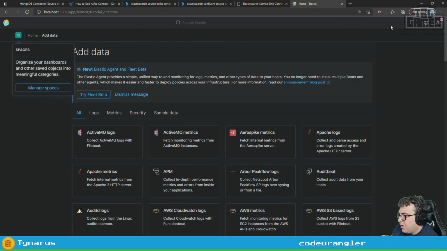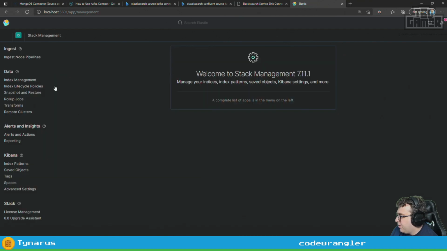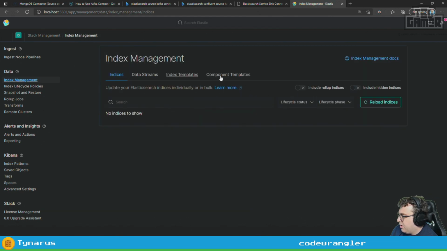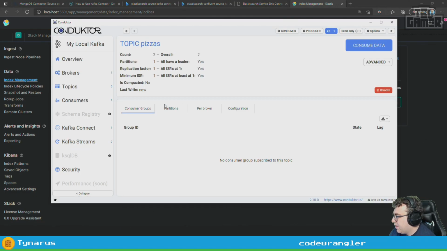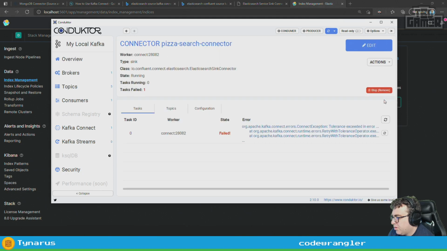Integration. Okay, so it did not insert any data there, because otherwise there'd be an index to deal with. When you go into manage here, index patterns, I believe it puts something there, or index management, and there'd be data here under the pizzas thing. So we've still got a problem there, right? We've still got a connector, but restart all tasks.